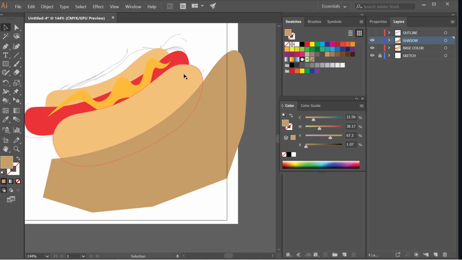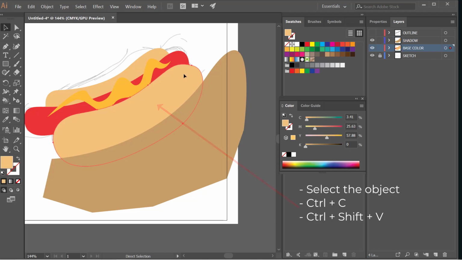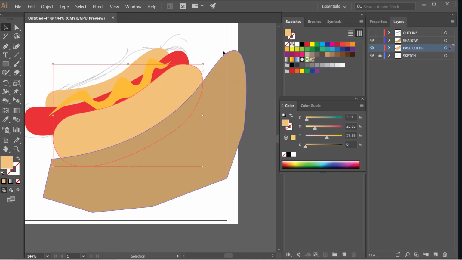So, how to copy? Select the object, Ctrl-C or copy, then Ctrl-Shift-V or paste in place. Why don't we use Ctrl-V? Because if we use Ctrl-V or paste, our duplicated object will separate from the original object. For example, I copy, then Ctrl-V. Look, the duplicated object is separated. It is not pasted in its exact place.